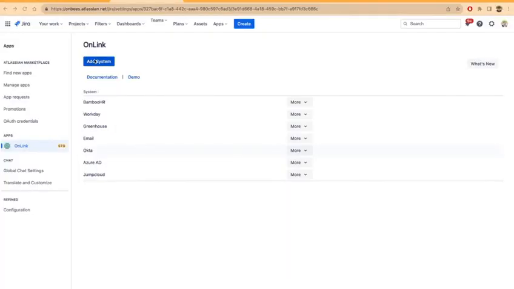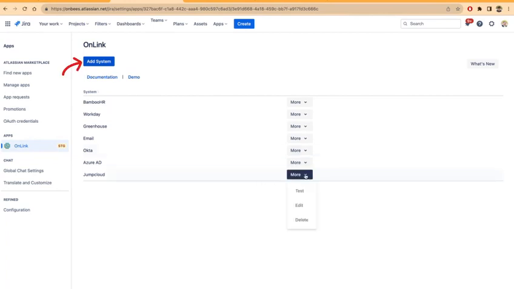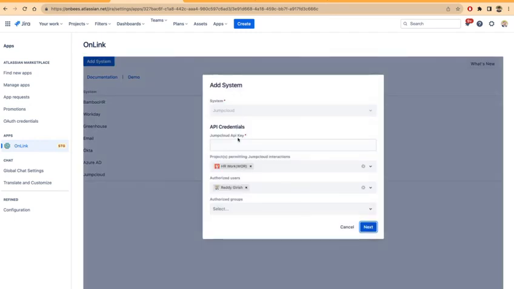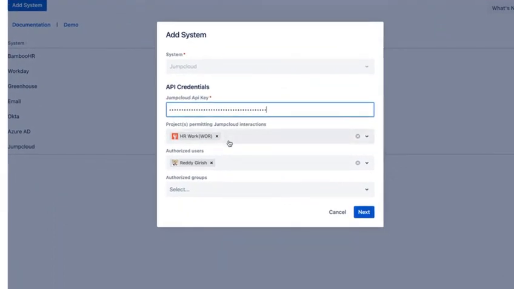First, let's look at how OnLink is configured to connect to JumpCloud. You can add a system here. Because I've already added one, I'll go and edit it. You provide the JumpCloud API key, and you also configure who and what projects have access to JumpCloud. Without this configuration, which only a Jira admin can do, the underlying functionality of calling APIs will not work. So that provides an additional level of control and security.